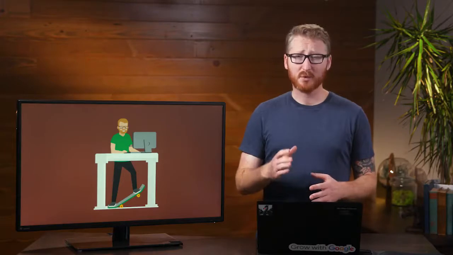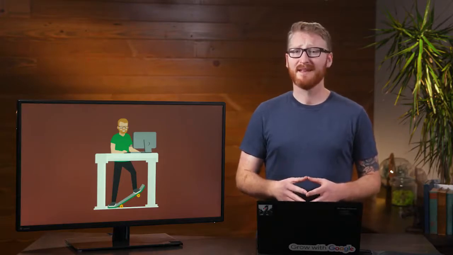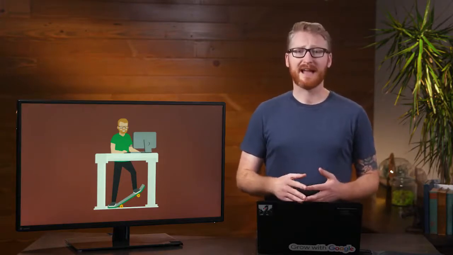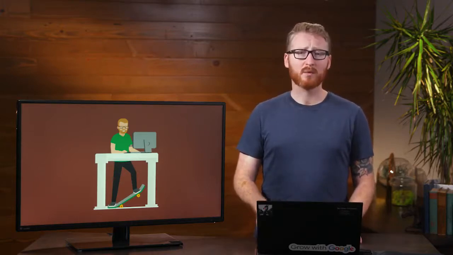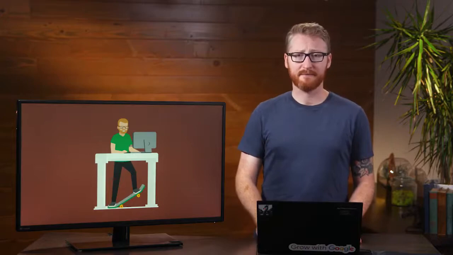Puppet comes with a bunch of baked-in core facts that store useful information about the system, like what the current OS is, how much memory the computer has, whether it's a virtual machine or not, or what the current IP address is. If the information we need to make a decision isn't available through one of these facts, we can also write a script that checks for the information and turns it into our own custom fact.